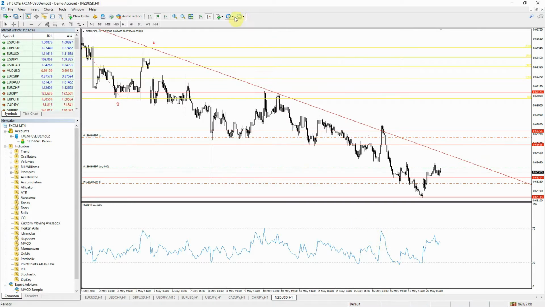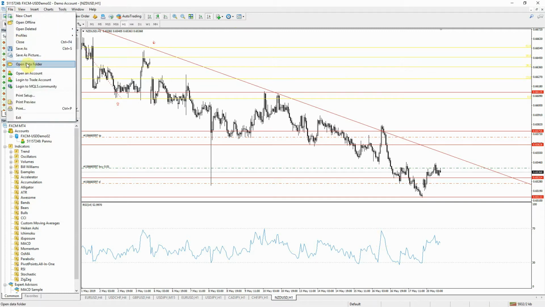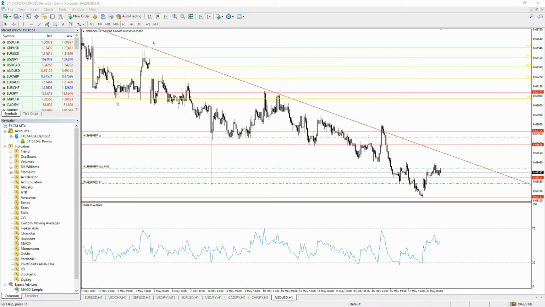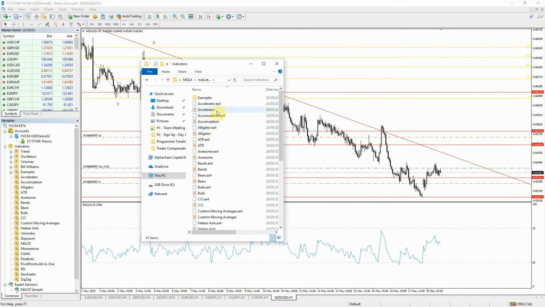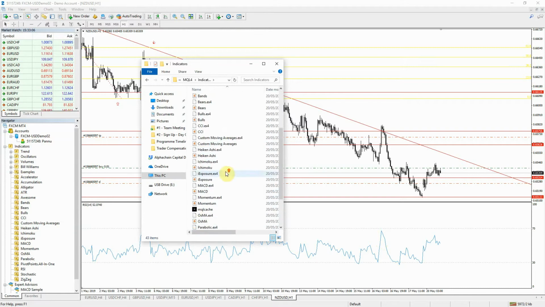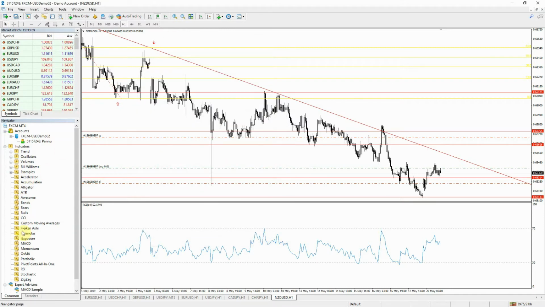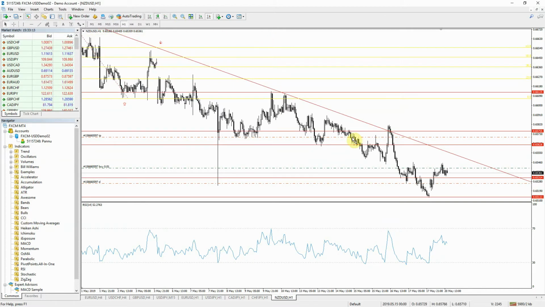Any custom indicators can be easily inserted into your MT4 platform. Pretty much go to File, Open Data Folder, and that will bring up this window here. Then you go into the indicators folder, and you need to drop that file within. Once you drop that file within this, then you just restart your platform and it should be within this list here. And that's about it. MT4 is one of the easiest platforms to use, very straightforward.